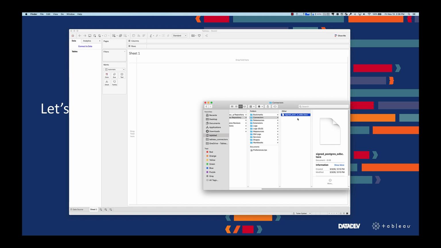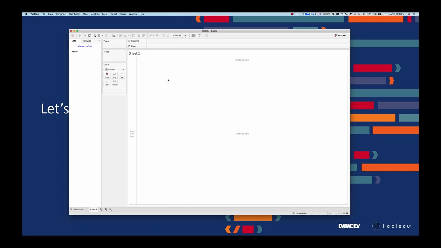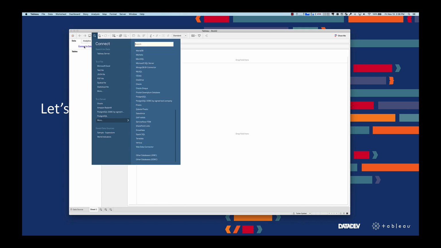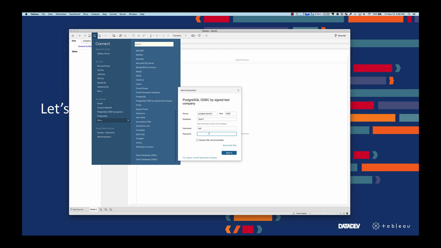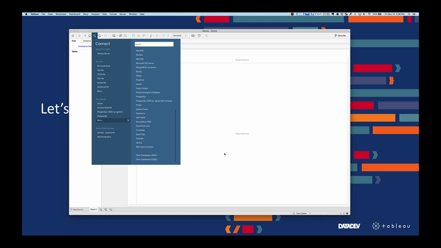We'll kind of ignore the specific that it's a Postgres connection, but the great part is that I have this in my directory here, and I'm actually able to come up to connect to data, and we can see in the big list of all of these different servers that we connect to natively, we have this new one, which is pretty much just Postgres, but it's our version of Postgres. It's Postgres ODBC by our signed test company. So if I wanted to connect to that, it'd be really easy. I could just open it. I'd have that same exact experience of working with data that I'm so used to in Tableau.